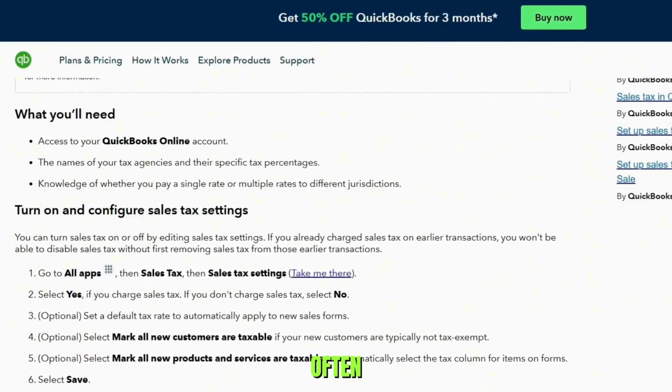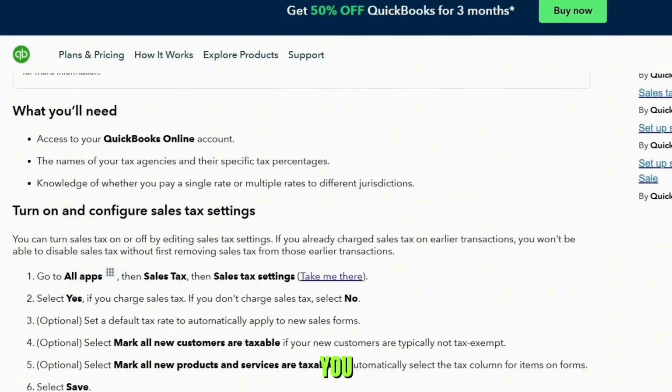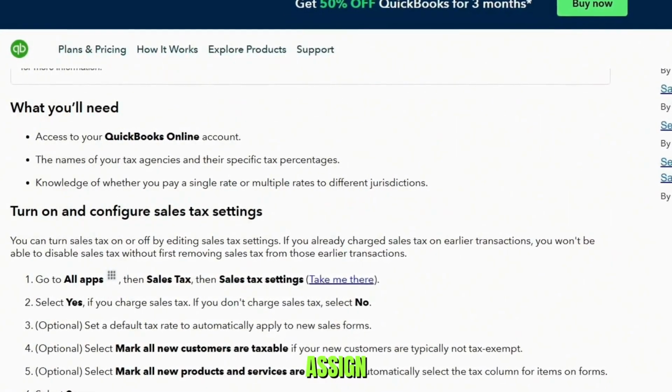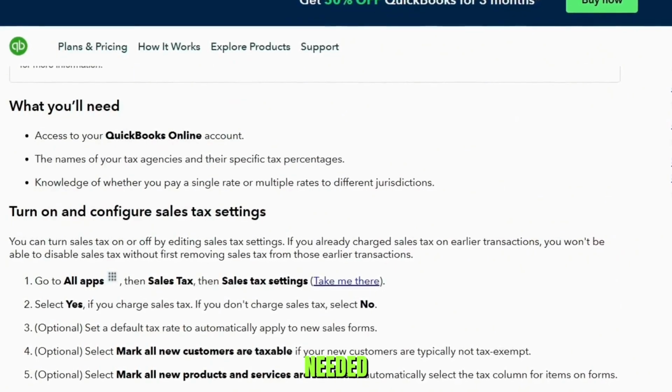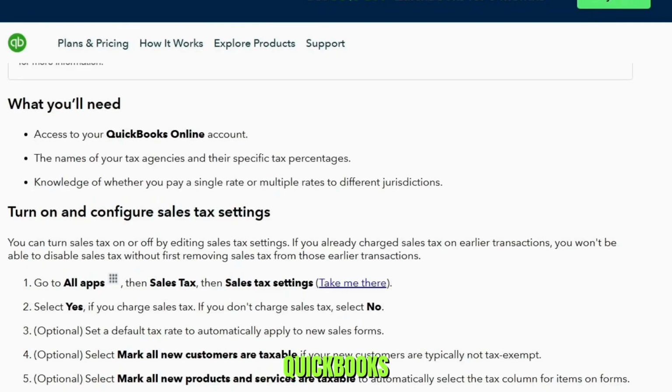After that, choose how often you file your sales tax, such as monthly, quarterly, or annually. If you collect sales tax from multiple agencies, you can add each one and assign a different filing frequency if needed. Once you have completed the setup, click Finish to enable sales tax tracking in QuickBooks.